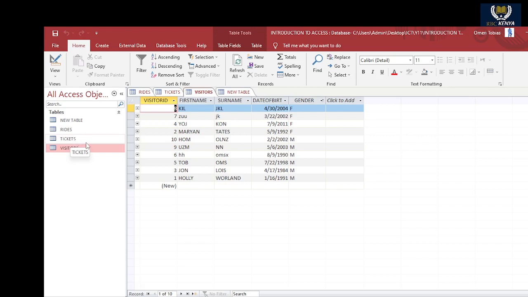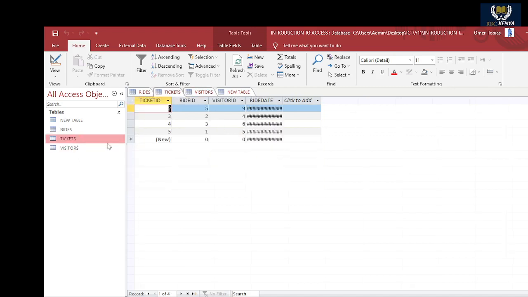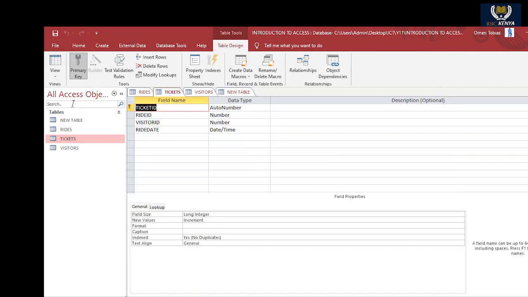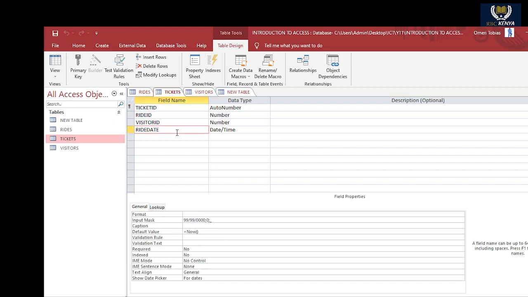And first, we look at default values. So for example, if I look at this, then I go to design view. This is a primary key, and if we look at ride date, the default value is the date is set to equal Now, open and close bracket, to make sure that the date and time is always the current one.